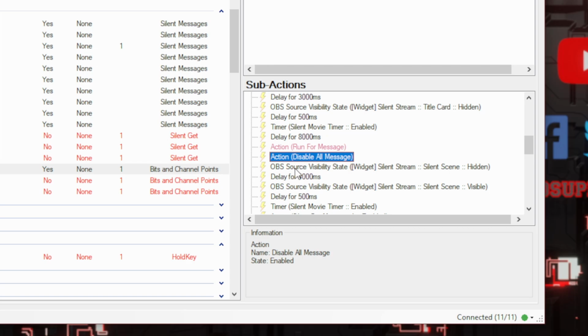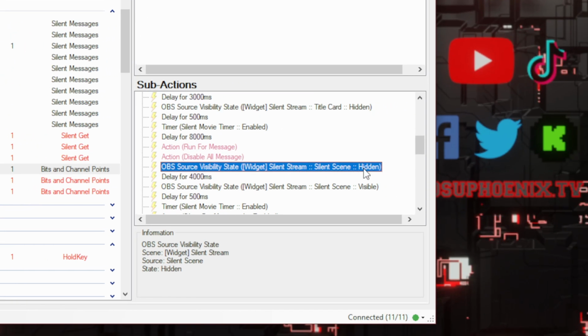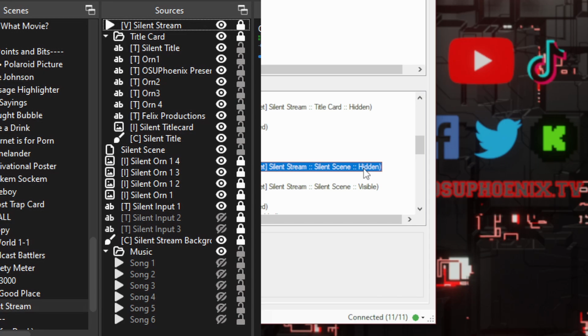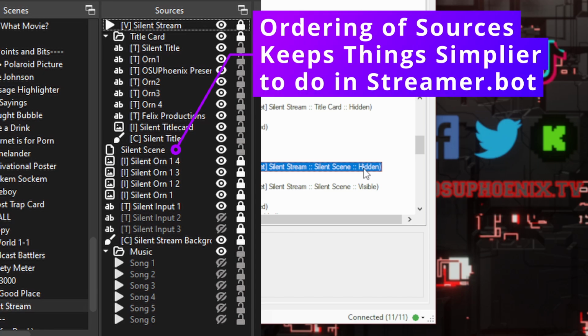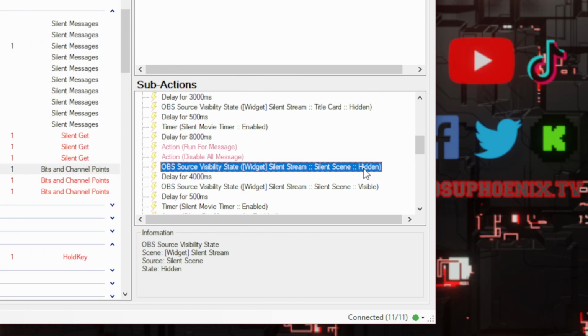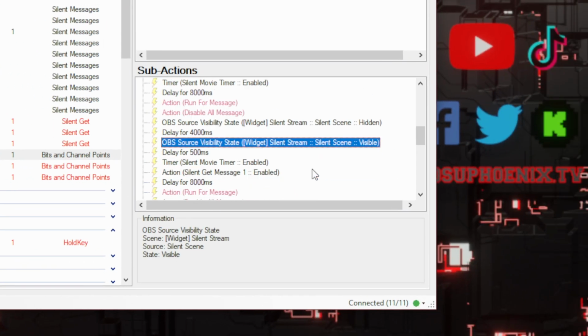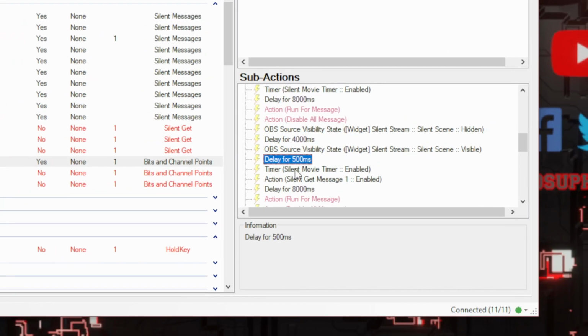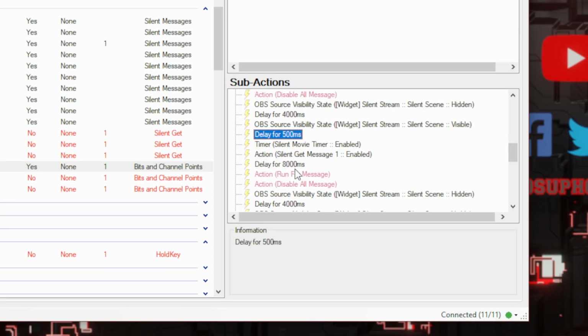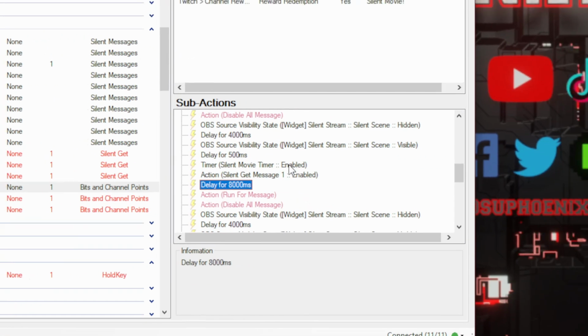But once the 8 seconds is done, it's going to hide the silent scene, which is basically where I'm on screen and I'm talking. When that hides, because of how everything's set up in OBS, it shows the titling of whatever message people put in the chat. It'll show it for 4 seconds, then it brings me back on screen. We do a small quick delay just to make sure everything's going to be okay. And then the timer starts again and we begin the process all over again.